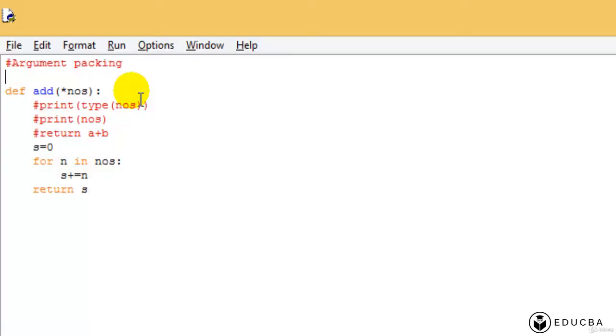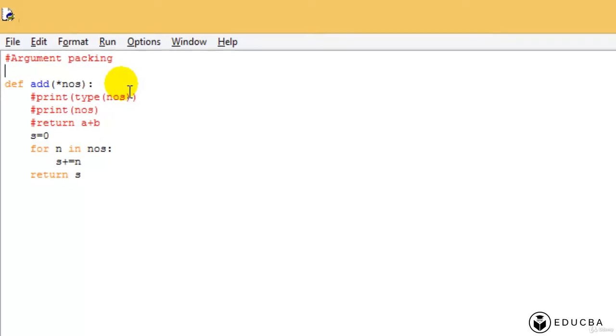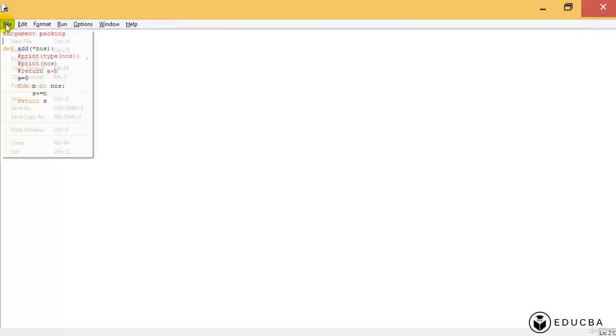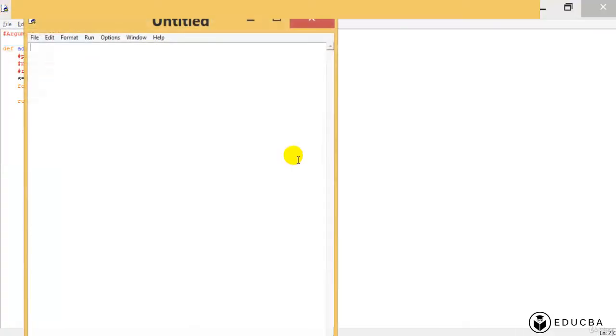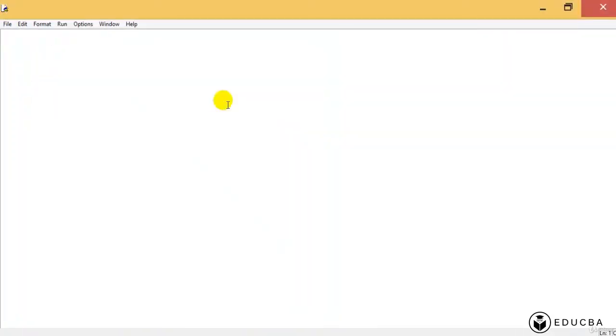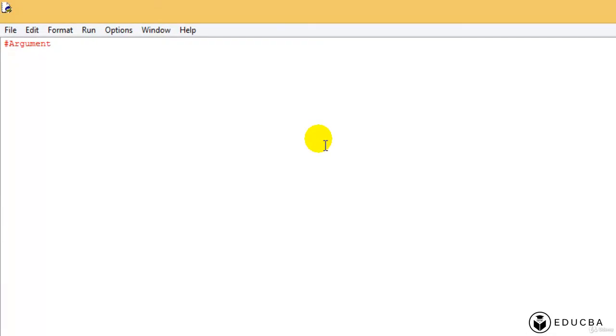Okay. Now I'm going to another concept out here. Okay. Which means I'm going to go for a new file. I'm going to go for a new file and I'm going to teach you what is argument unpacking. Okay, this is a little different concept, which is different from the earlier one. Okay, what should I do?